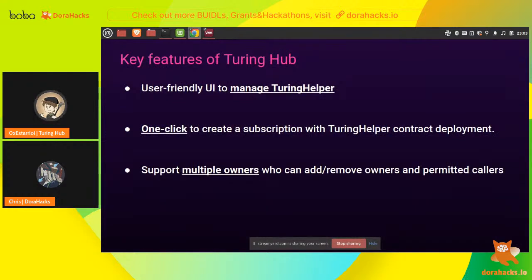So the key feature of Turing Hub is that we provide a user-friendly UI for you to manage the Turing helper, and also a one-click interface for you to create your Turing helper contract. Moreover, it allows adding multiple owners who can manage this Turing helper. This can be a very useful feature for a team, so multiple people can work with one Turing helper at the same time.